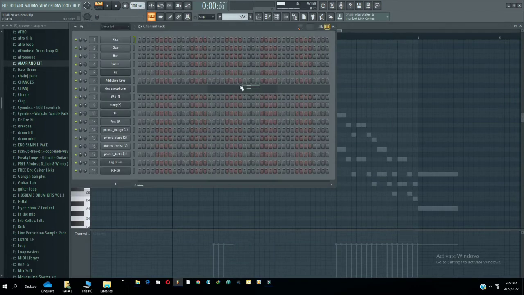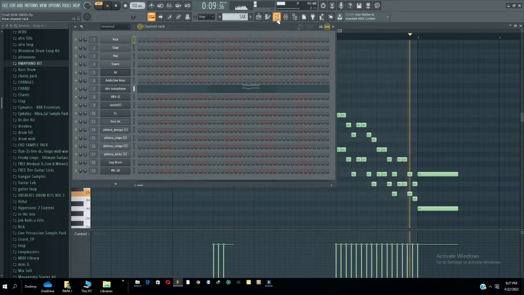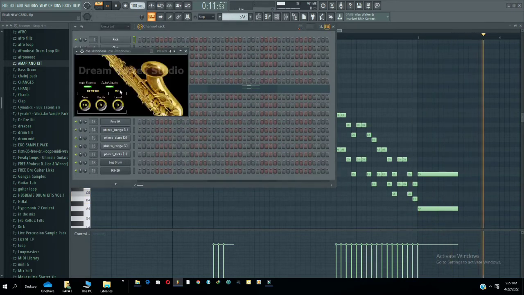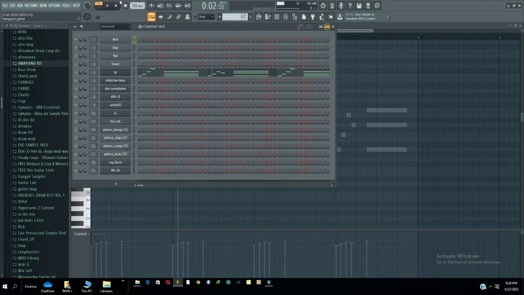Alright, the next thing we want to look into is our saxophone. It's a saxophone, a sweet one, and from DVS. The name is DVS Saxophone. Also, I made different patterns for different sections of the chorus.